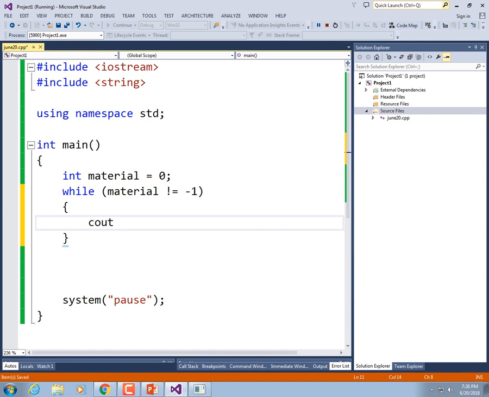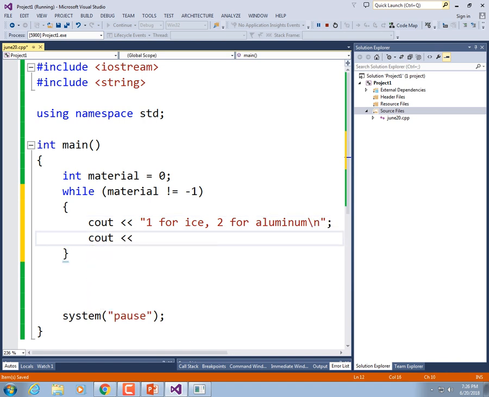Let's display our menu. Cout arrow arrow, quote, 1 for ice, 2 for aluminum. That's all we're going to put. \n. Cout arrow arrow, or -1 to stop. \n.